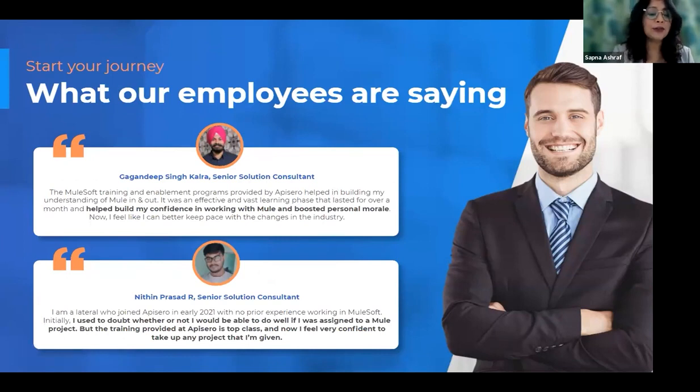And then, of course, we have Nitin, who said he used to doubt whether or not he would be able to do well when he was assigned to a Mule project. But the training provided at Apicero is really top class, and now he's very confident. So we've received a lot of good feedback in terms of the training that we offer. And Vijay, if I've covered my one minute, I'll hand it over to you.